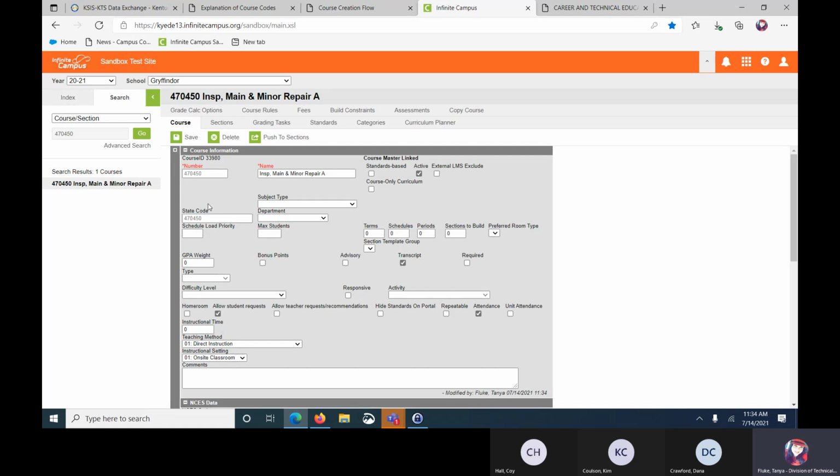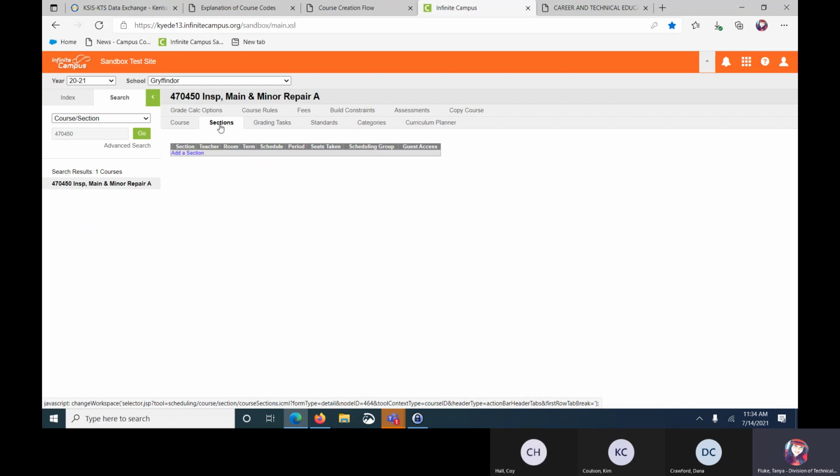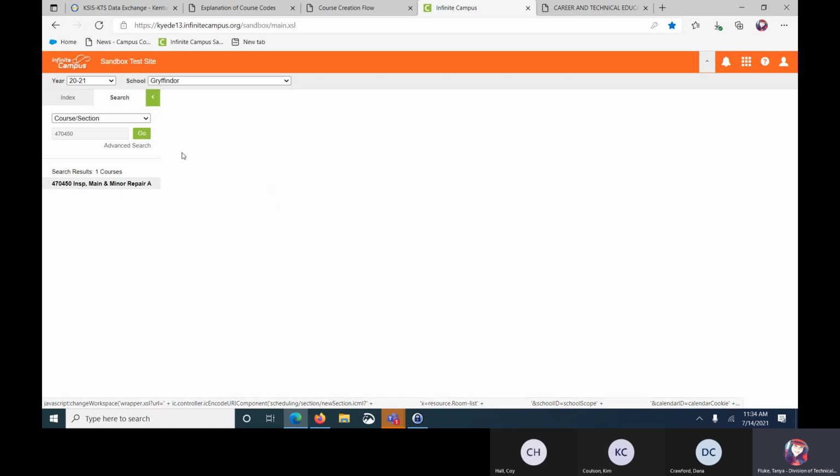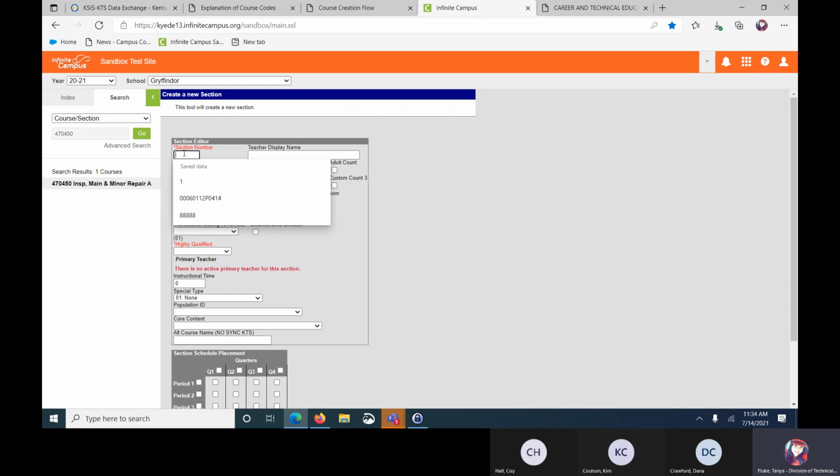So if you're ever looking for a course and it's not showing up, always go over here and do a search for course section to see if it's already sitting in there. It might already be being used, but check to see if it's over here. Okay, so now we got our course pulled in. At this point, we now need to add our sections. So I'm going to click on my sections tab and add my first section, and I'm going to give it an arbitrary number.